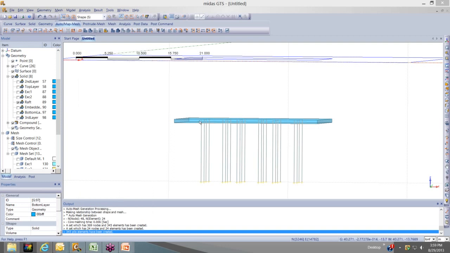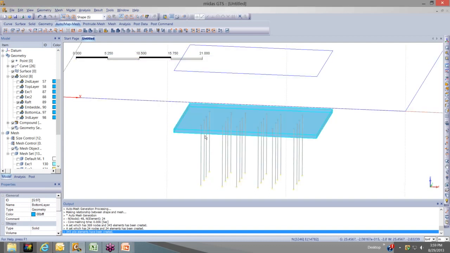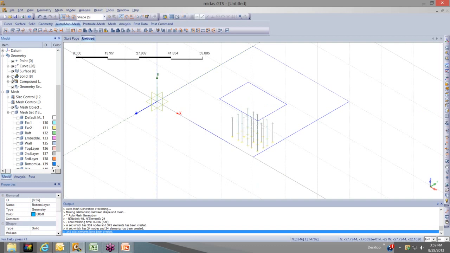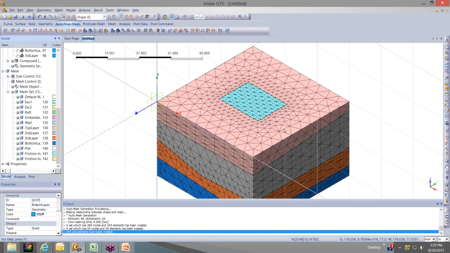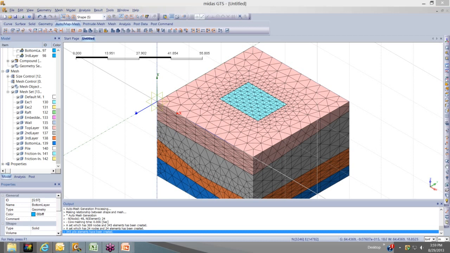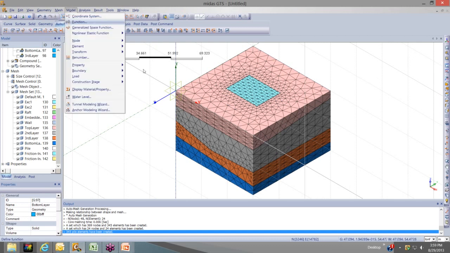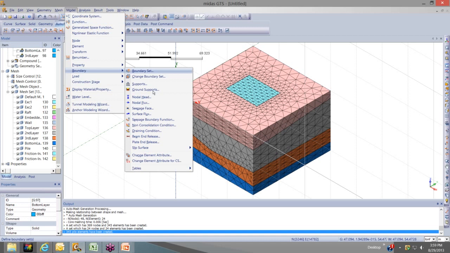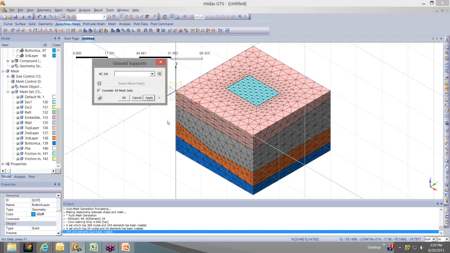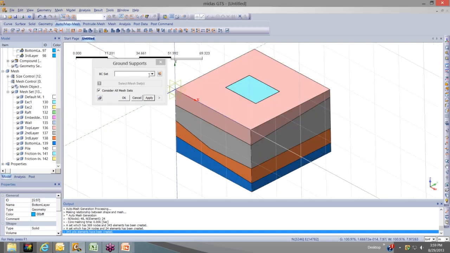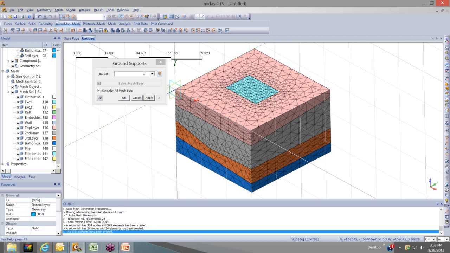Okay. And then actually changing the material parameters is a step later on, but before I do that, I just wanted to define the boundary conditions. So let's do that. Let's turn off all the solids and turn on all the meshing. And then in order to define your supports, you would go to Model, then Boundary, and then Ground Supports. As you can see, the program can automatically recognize once you have your meshing created and you have all of those parameters specified. It's just a matter of telling the program that you want the ground supports defined.